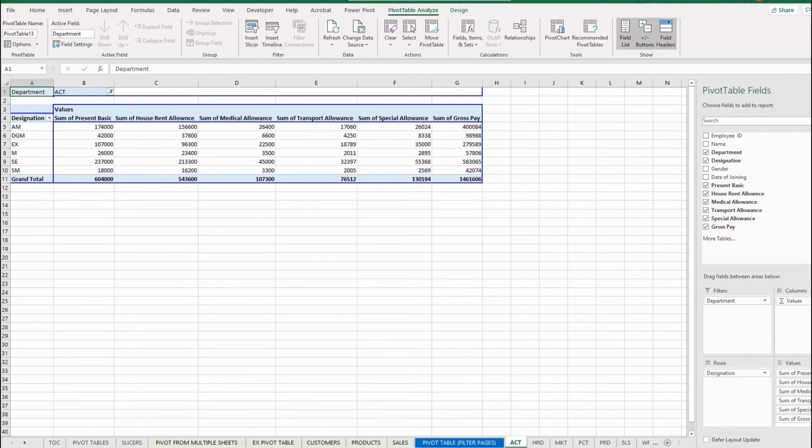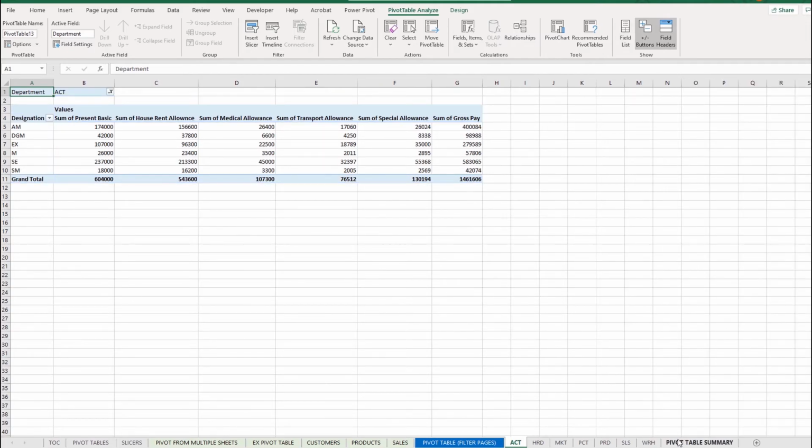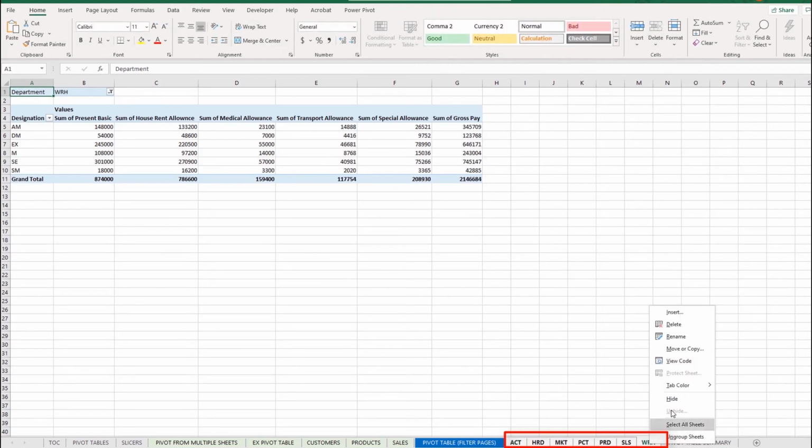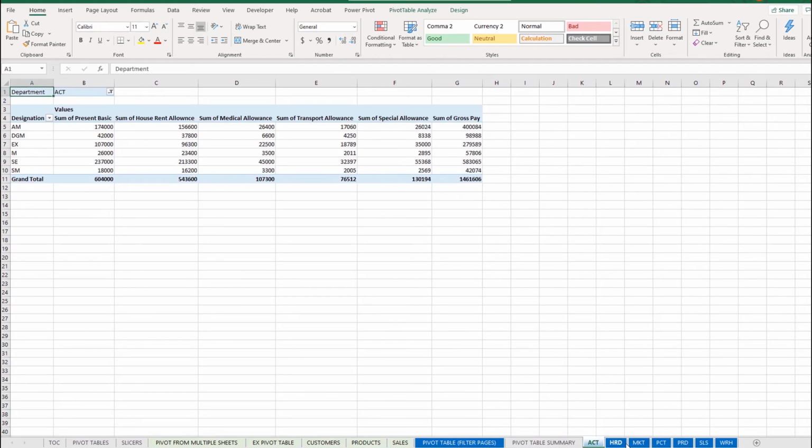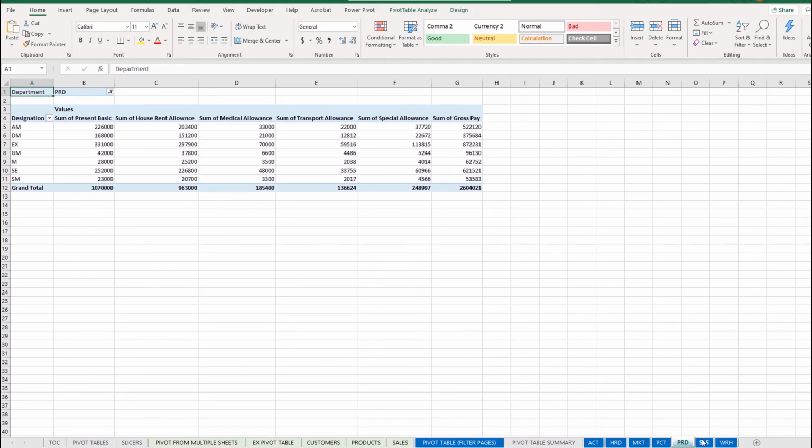And as you can see, Excel just created multiple tabs for me. In fact, it created 7 tabs, ACT through WRH. I'm going to highlight those ones in blue, and I'm going to move them to the end. But what they represent is the exact same data that's in my pivot table summary, except filtered for the department code. So the first one's filtered for ACT, the next one for HRD, then MKT, PCT, PRD, SLS, and WRH.